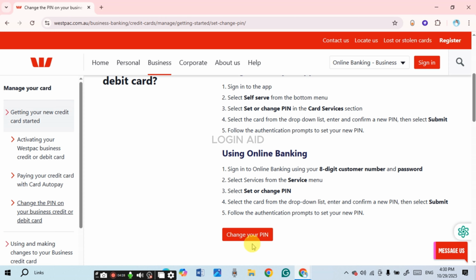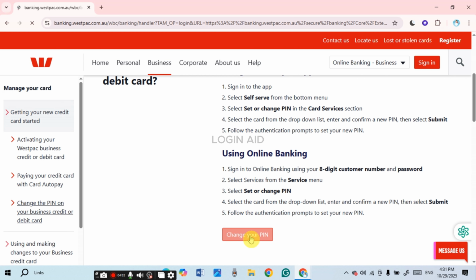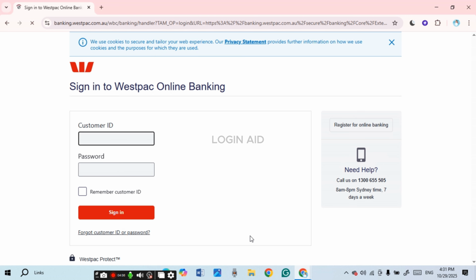Right now in this interface, you'll be able to find this option for change your PIN. Click on it. Now you can see over here, you'll be redirected to the login interface. From here, what you have to do is log in to your account. Enter your customer ID and password. Click on the field of customer ID and enter the customer ID over here. After you do that, enter the password. Now after you enter the credentials, click on this option sign in that you can see on the screen. After that, you'll be signed in to your account.